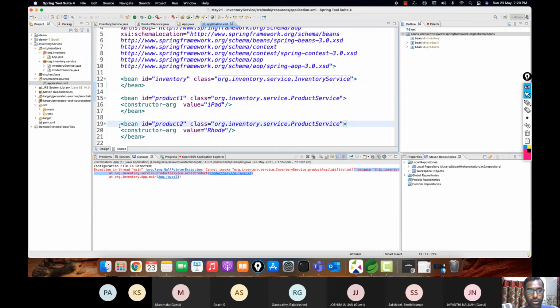Okay, let's not complicate this. So let's try to remove this one temporarily. I don't need them. Now, okay, it doesn't matter. Anyways, let's have this. So this inventory service is going to be the reference to the product service, right?